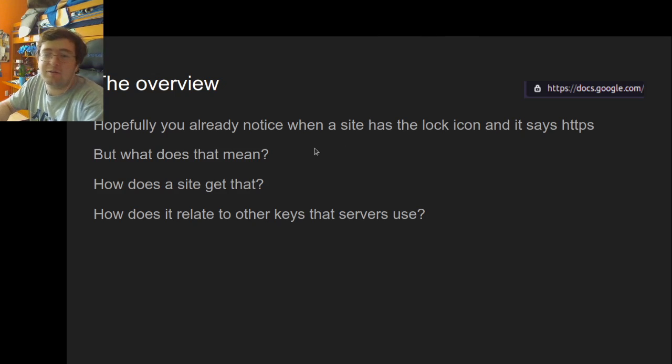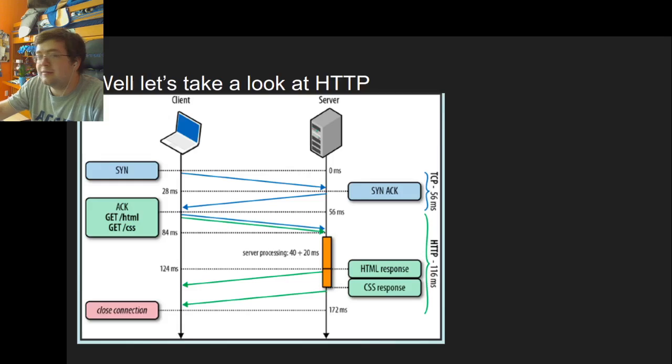So what we're going to look really into is what does that kind of mean, how does a site get that, and how does that relate to other keys that servers might use or that we might use even. So to start looking at that, we kind of want to know what HTTP does.